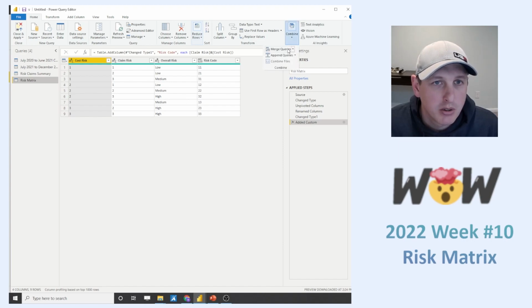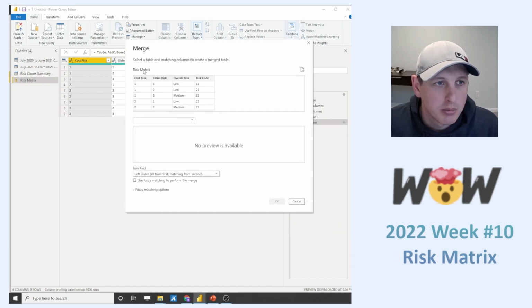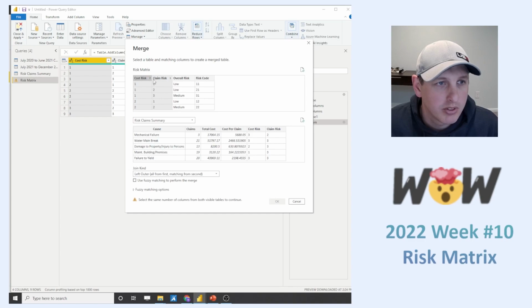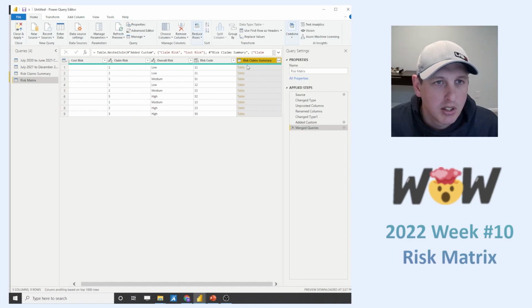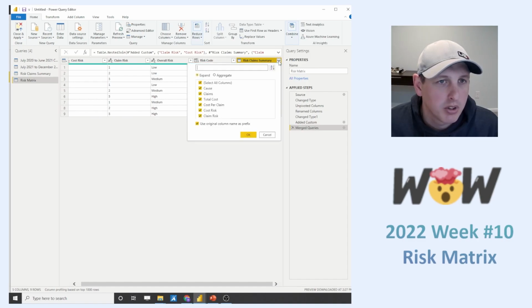So let's combine, go to merge queries. We should have our risk matrix. Let's pull the risk claims summary, and we should be able to say claim risk, cost risk. To do this, we have to hold control to select two different combinations for the join. When we do that, you're going to see that we actually get tables in the rows. Let's go to this expand button.